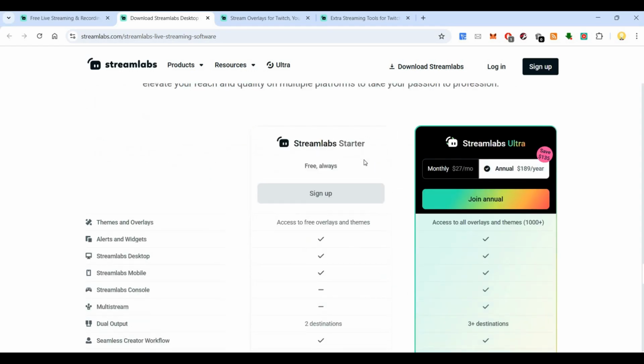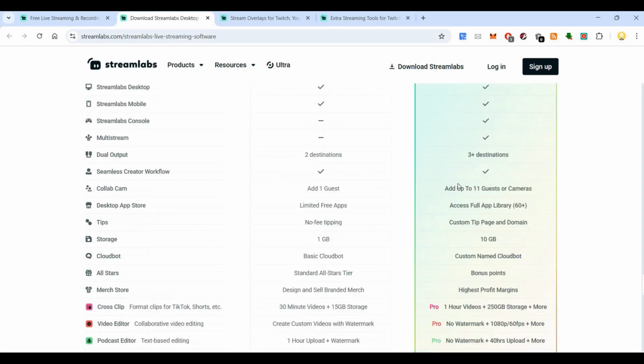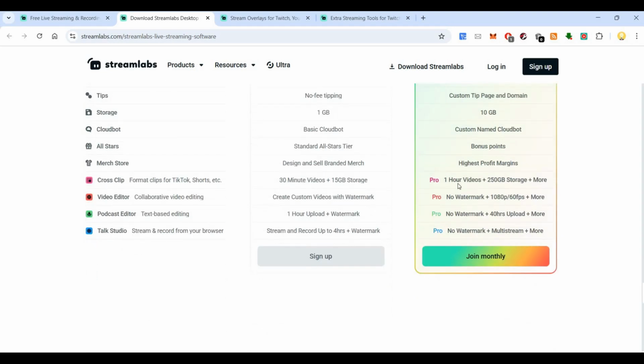This is not a sponsored video. This is something which I found useful. Streamlabs is free for most people, for most of the functionalities. If you are a professional streamer, you can use the $27 per month plan. These are the functionalities that it provides.